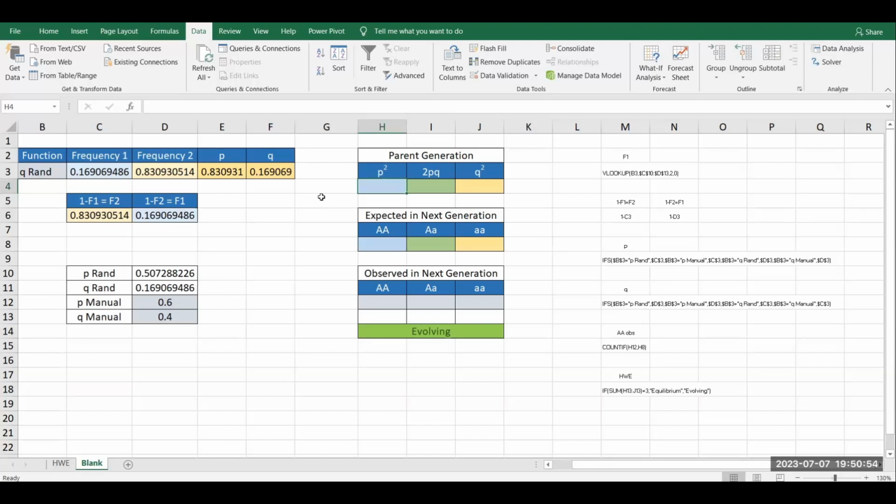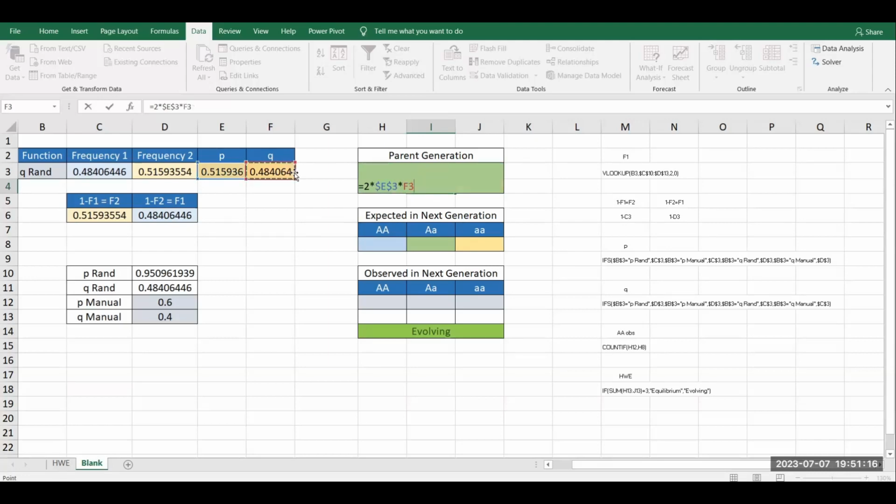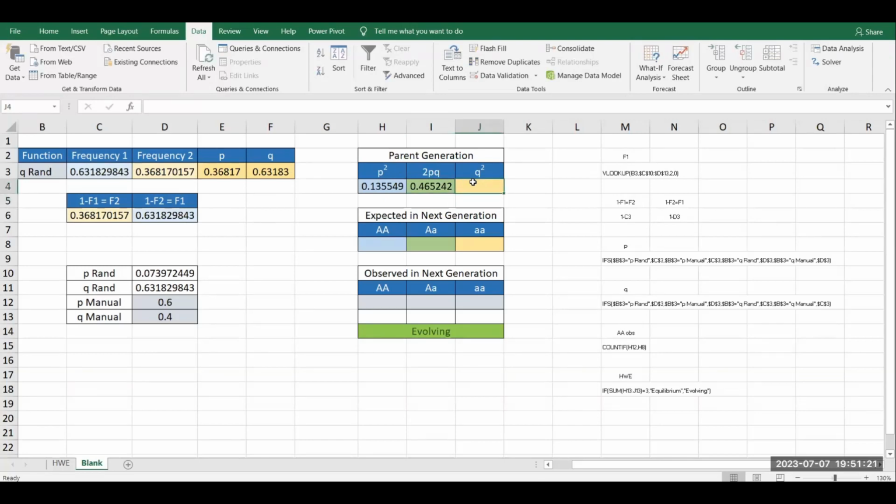So we basically will just do what the formula says and take P, put dollar signs around it, because we're going to be using this again, and square it. Take 2 times P times Q, and then Q squared.